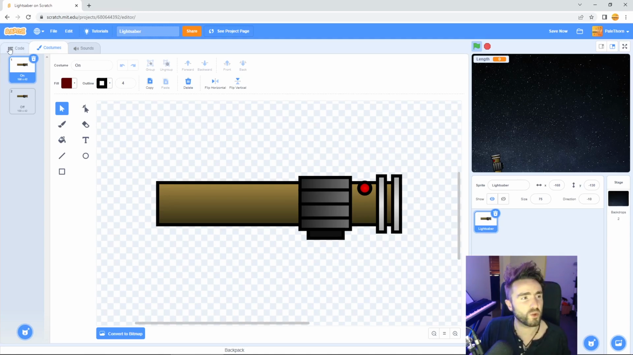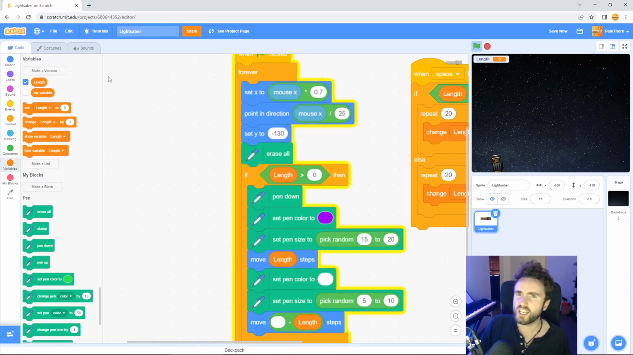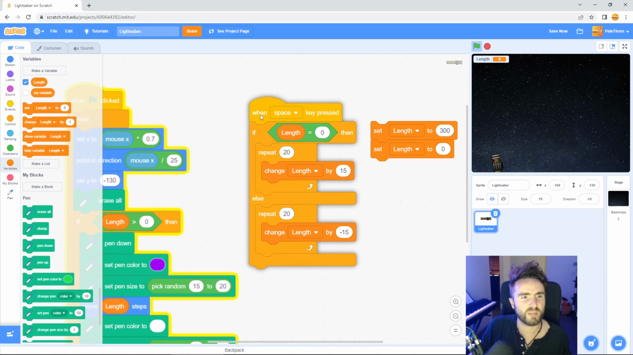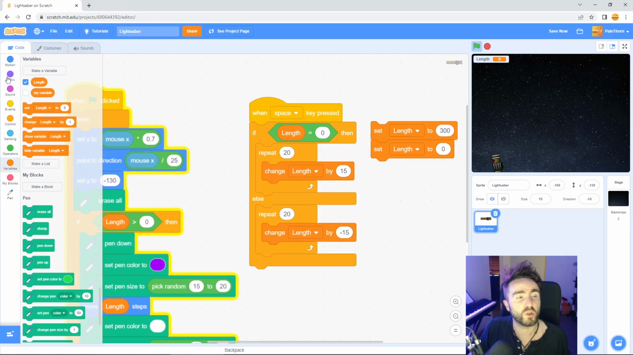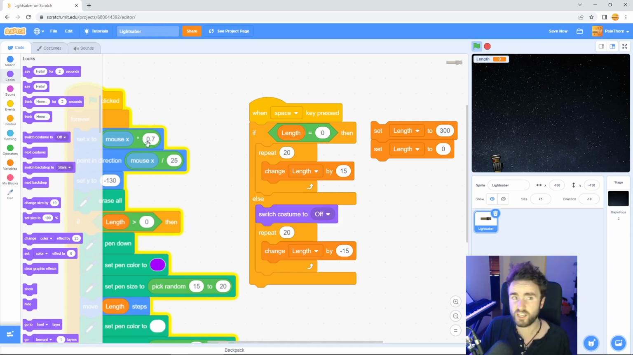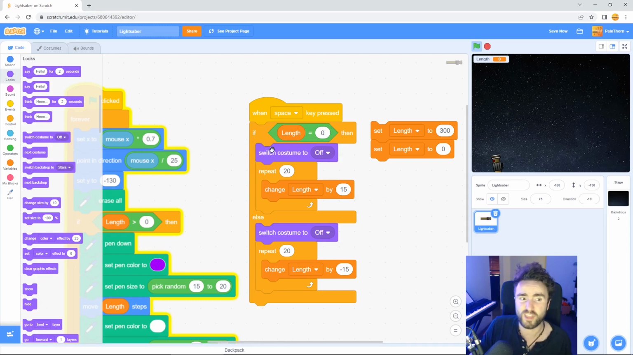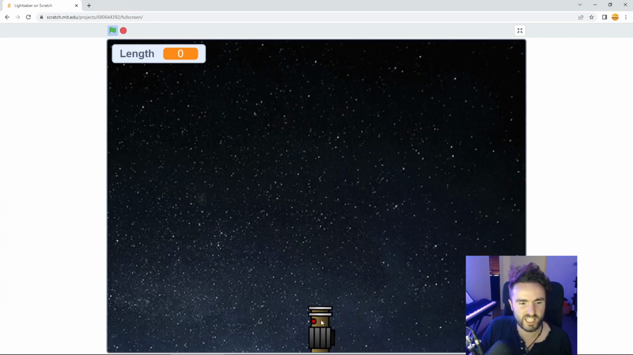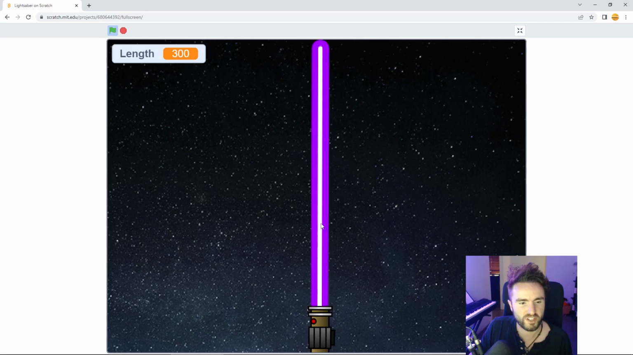Let's head back to the code and switch between these costumes. Now have a look for your when space key pressed code, then go to looks, the purple category on the left, look for switch costume to off and drag that underneath else. Then drag another switch costume off underneath the if then. But with this one here, click on where it says off and change it to on. Now let's full screen this and see if we can see the little red light turning off and on.